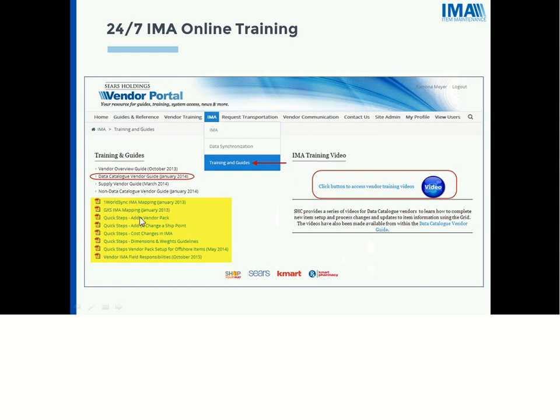And then below that are some pieces of documentation, such as adding a vendor pack, changing a ship point, cost changes, dimensions and weight guidelines. A lot of stuff that we're covering tomorrow in the maintenance session. We have supporting documentation available here.